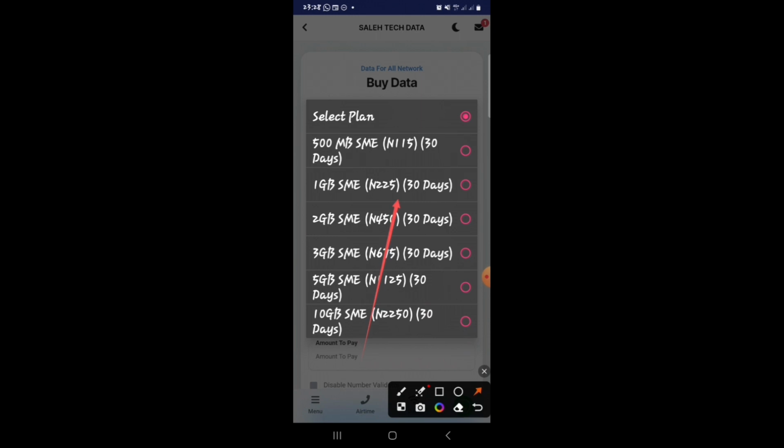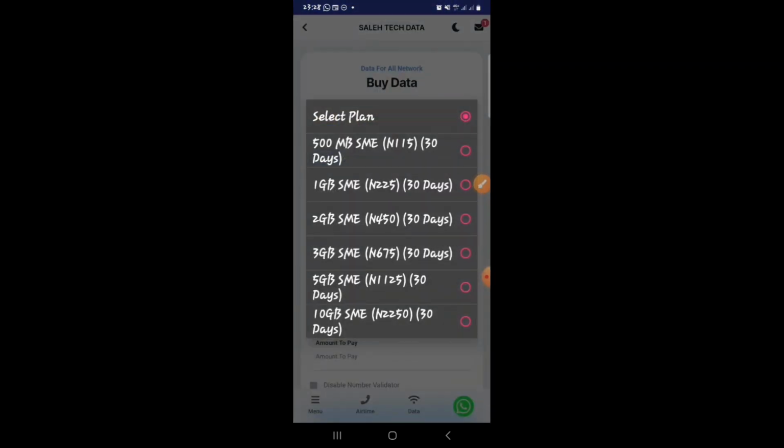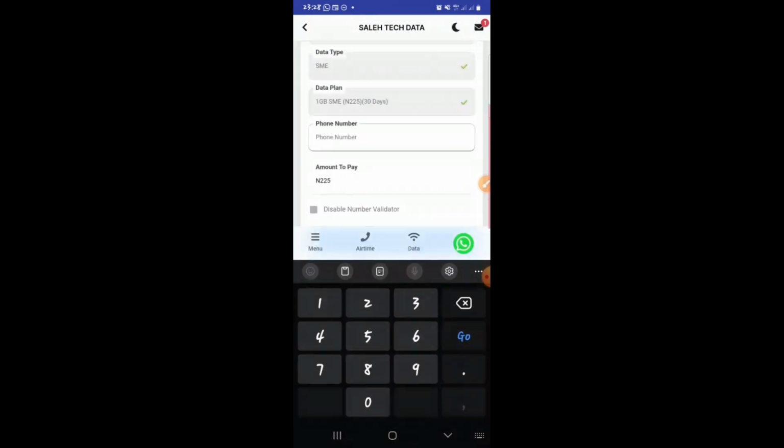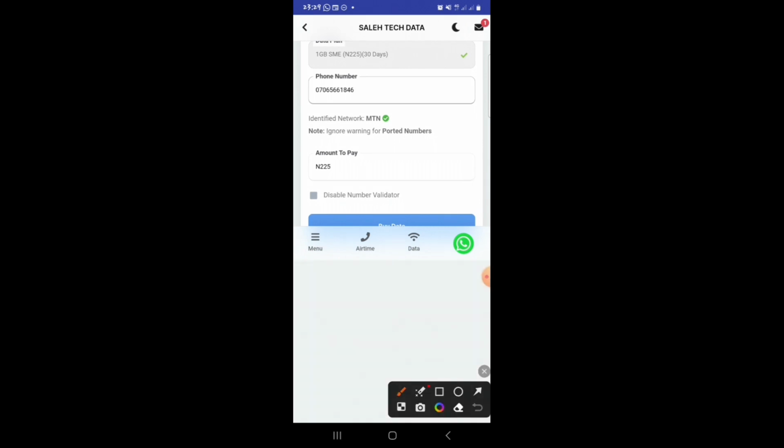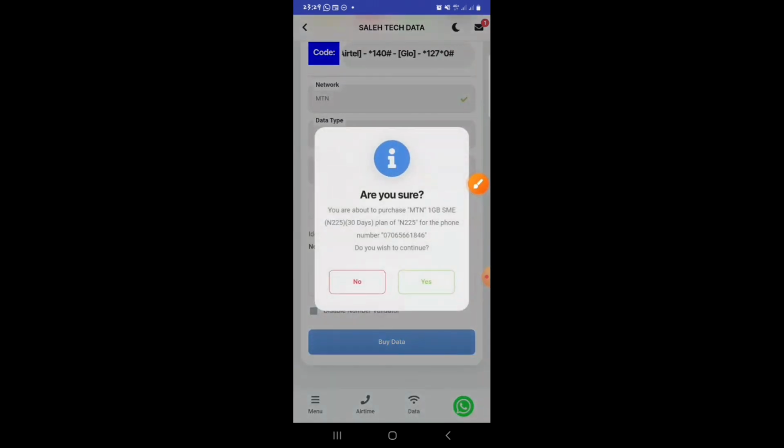So you will now, let's say you select 1 gig. Then here you put the phone number that you want to send the data to, whether your phone number or any person's phone number. So let's say it is MTN 07065661846, for example. You can see here they are showing that you are going to pay 225 naira, as I said. So all you need to do is click on buy. Then it will say, are you about to purchase MTN data 1 gig SME for 30 days plan, 225 naira for this phone number? You say yes.